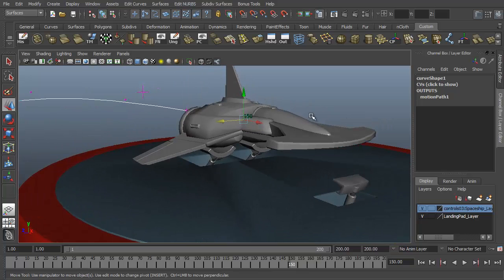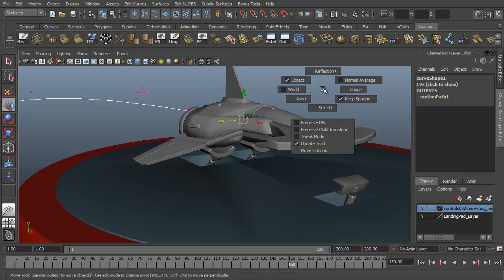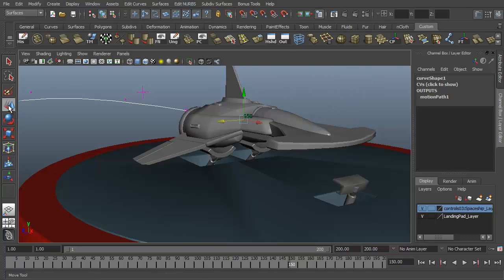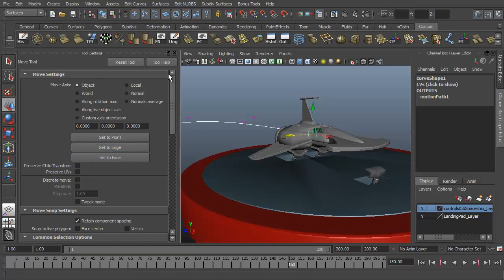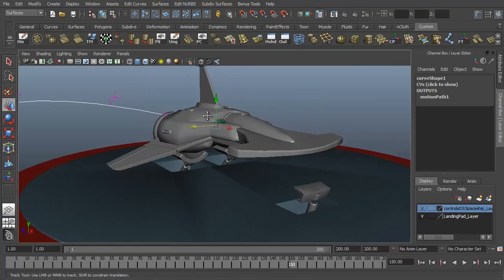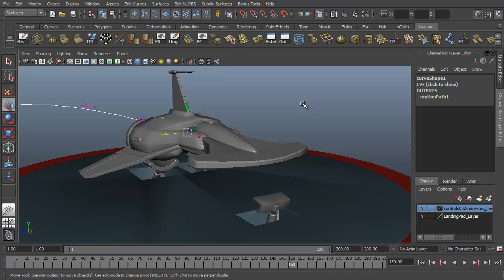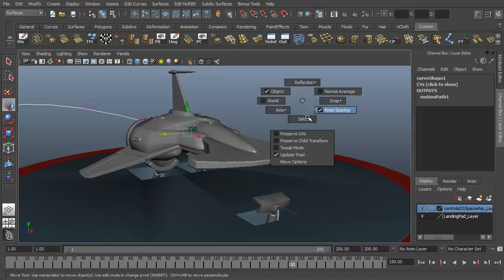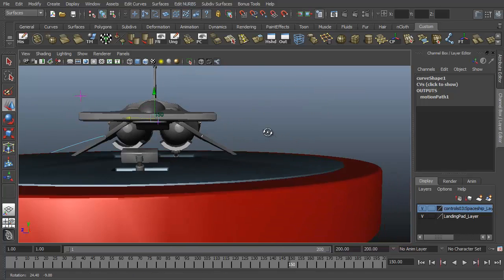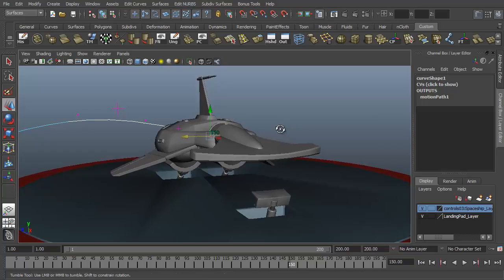If I hold down the W key and left click, you'll see I get my Move Tool options. You can also get to these by double clicking on the Move Tool itself to get to the Move Tool settings. But it's a little bit handier and quicker to just hold down W, left click, and I can get to my settings here. I'm going to change it to World instead of Object mode. So now my Move Tool will be oriented to the world as opposed to the object.